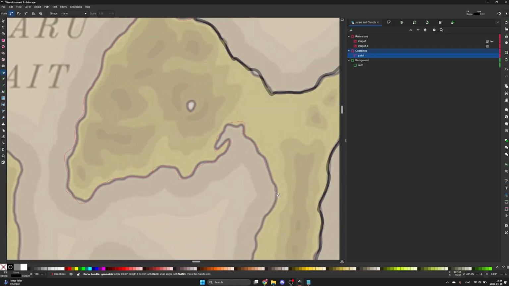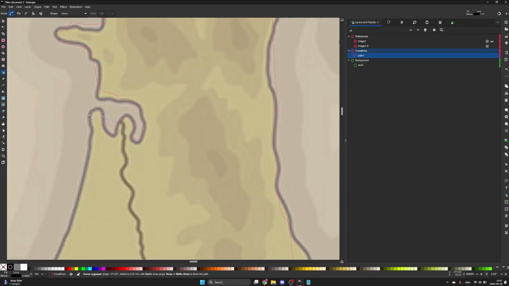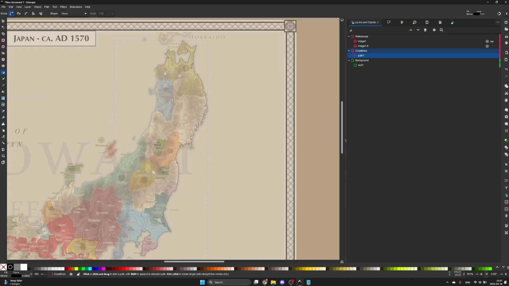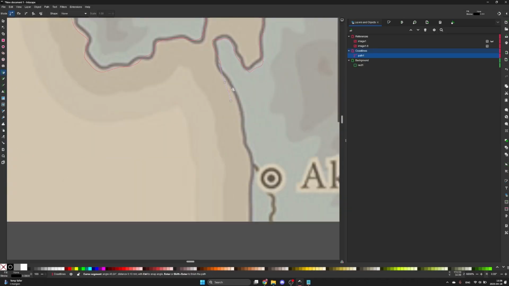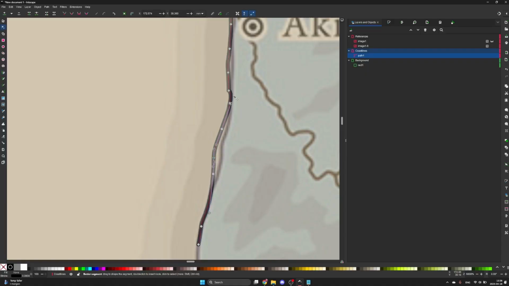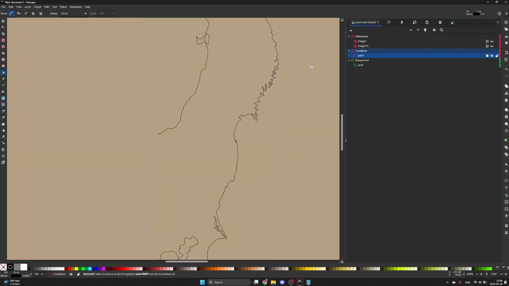How do we go about selecting powers for this map? There's a lot of good options on the reference that we found.